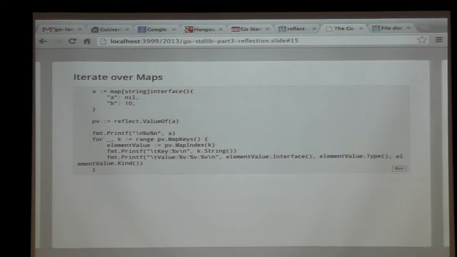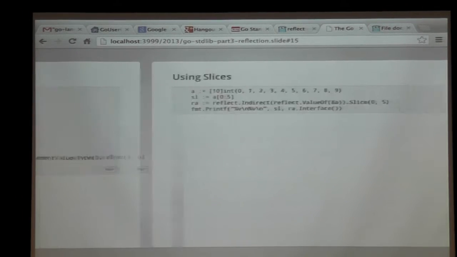Alright. Iterating over maps is basically the same. We saw map keys, Steven was using it, but then to get the actual associated value, you have to use map index. And then the same thing to get the underlying value and all of that. Okay, so map keys and map index.